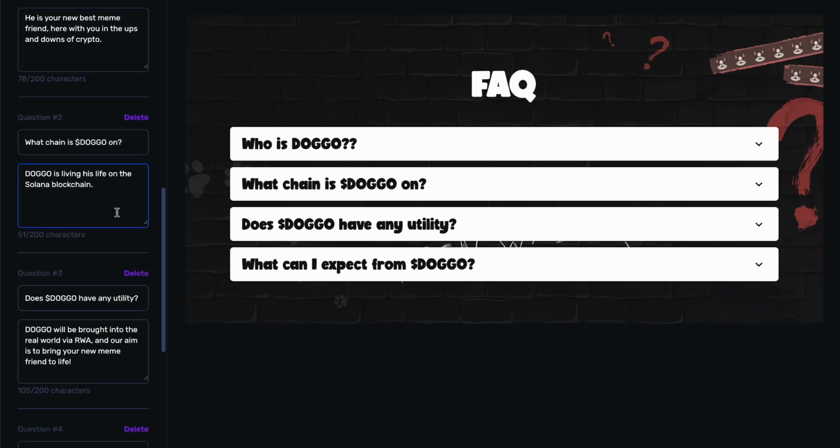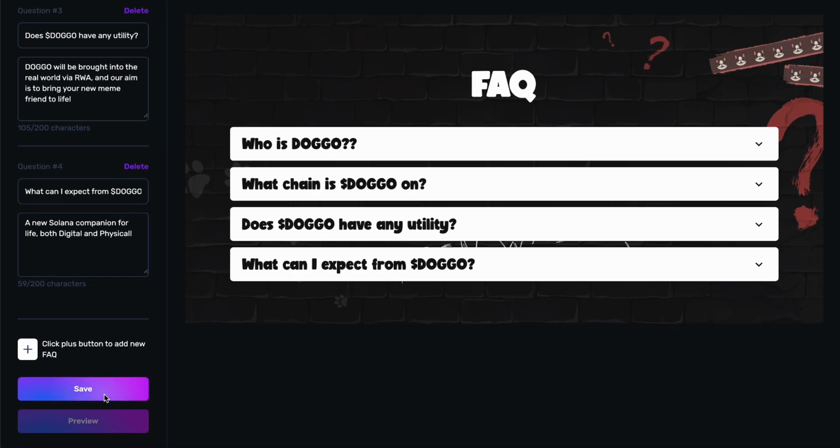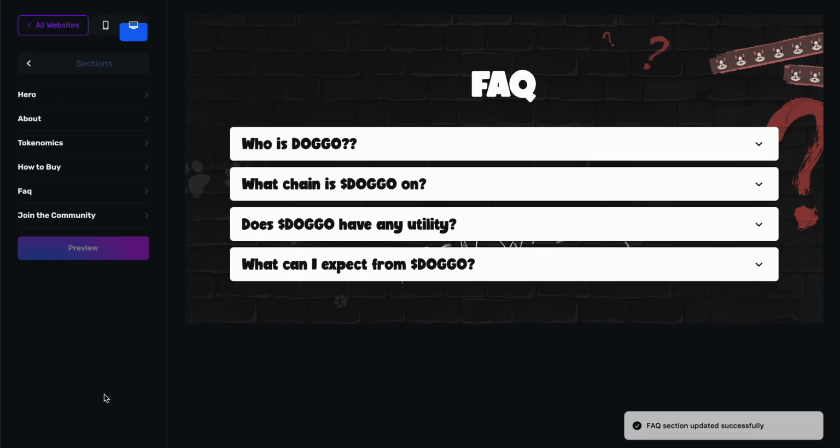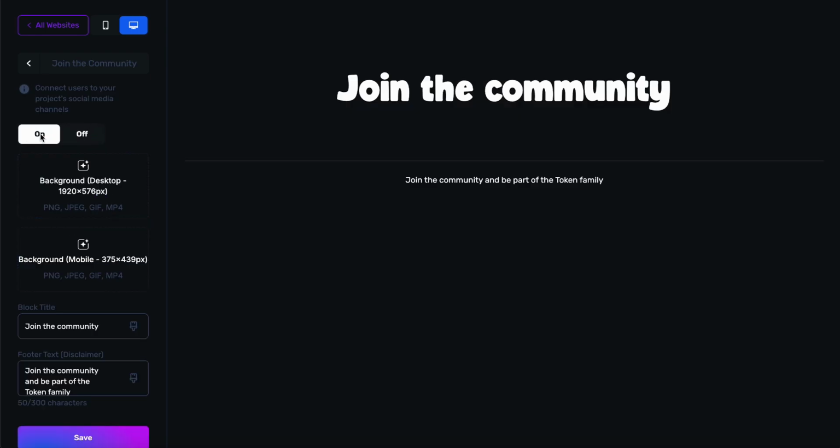And once you're happy, just click the Save button below, and we're done for the questions. The last section is the Join the Community section. Of course, you can toggle this on and off at any time. Let's add our background images.